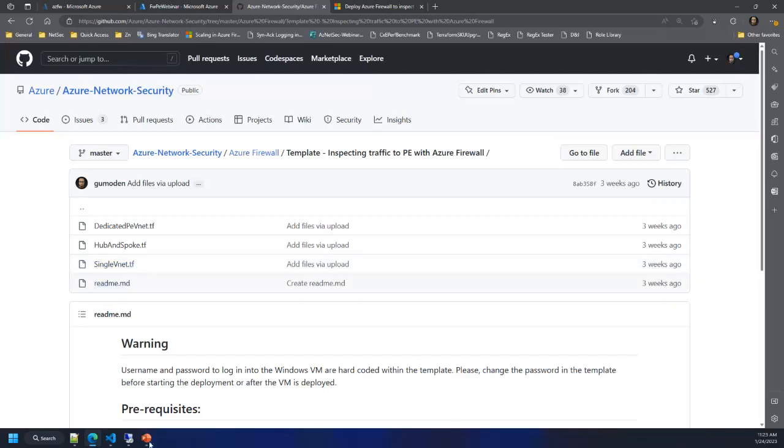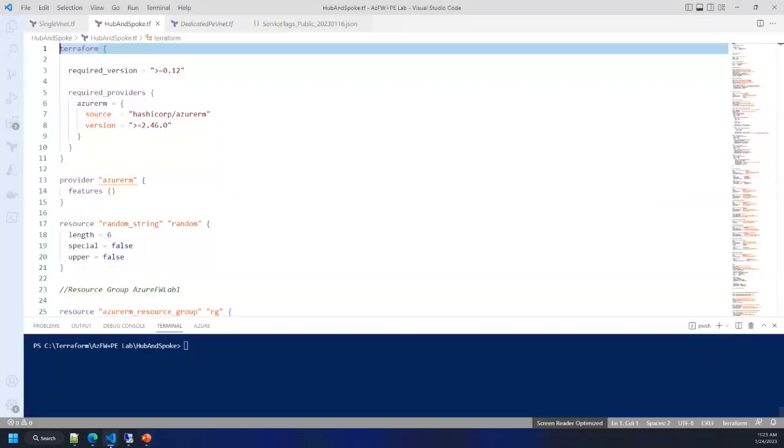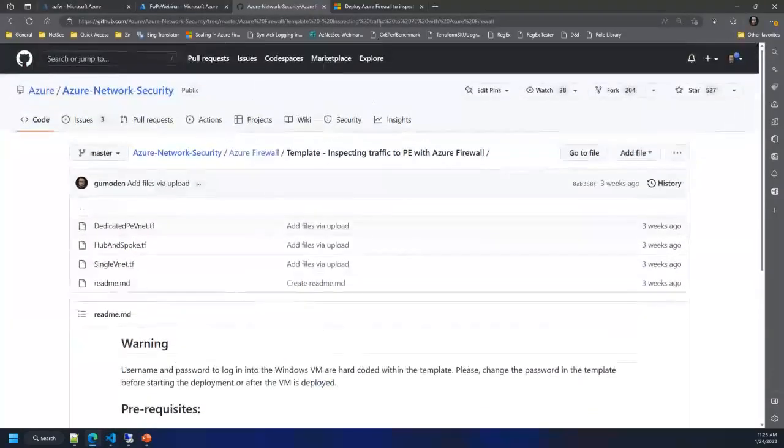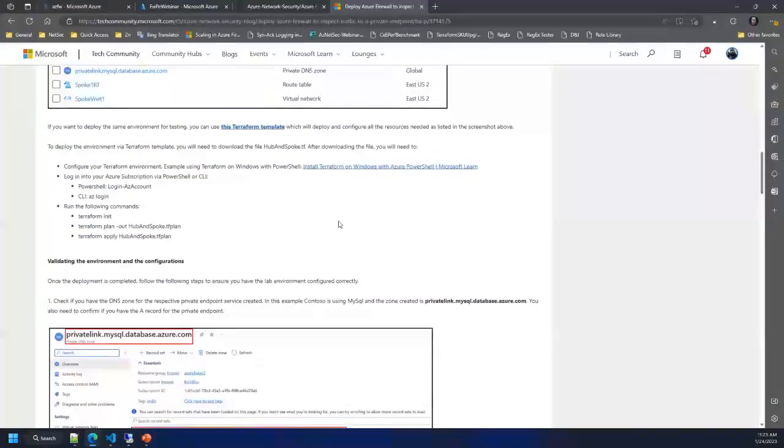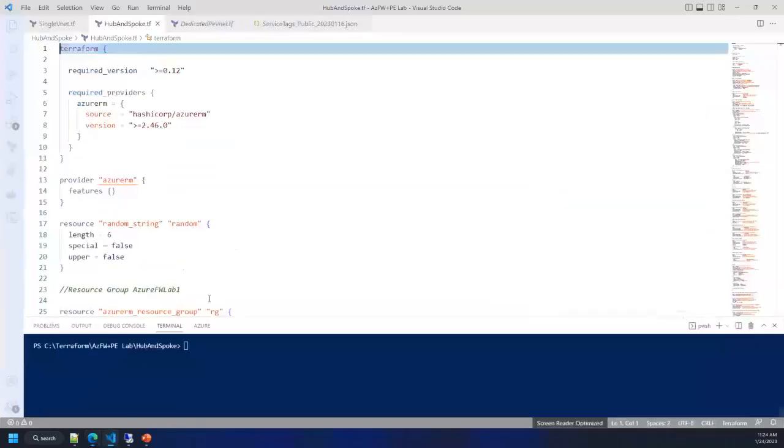To deploy this Terraform template, let me go back to the blog. You're gonna need to make sure that you have your computer ready for running Terraform templates. So you can follow this link here to prepare your computer to run Terraform templates. And once you have it all prepared, you're gonna be able to run the template to deploy the environment.